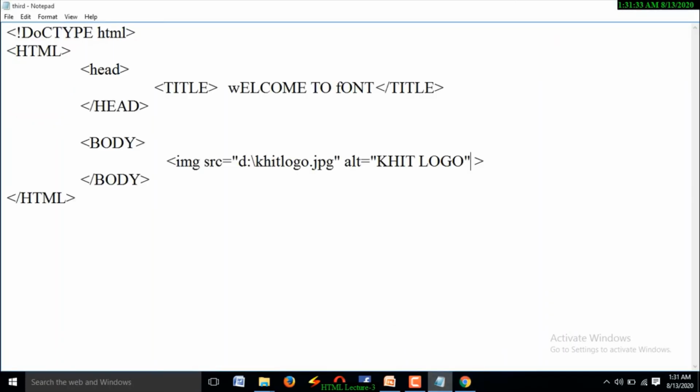Suppose the image is available, alternative text is not appearing, point number 1, and the image size is what? What about the image size? If you want to increase the image size, is it possible? Yes, it is possible by mentioning the height and width of the image.